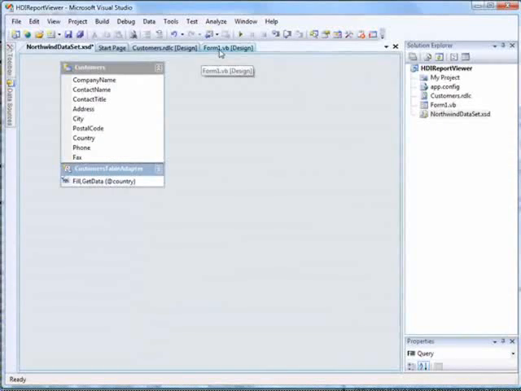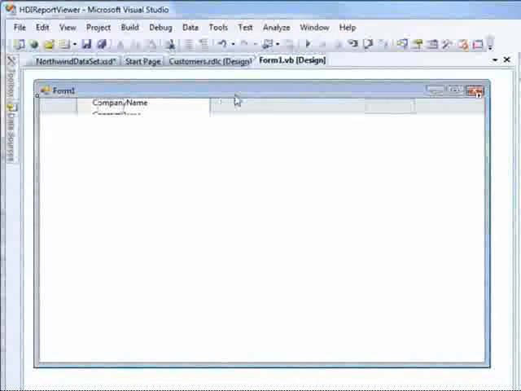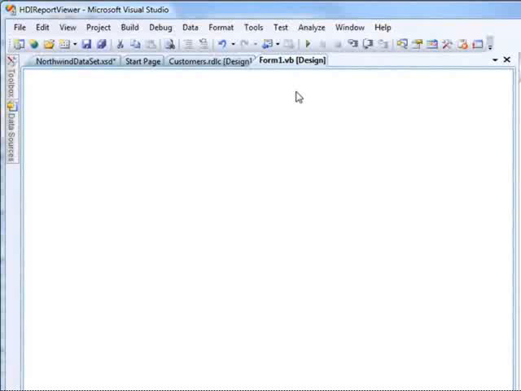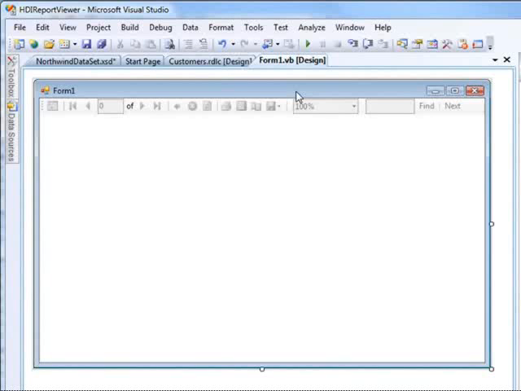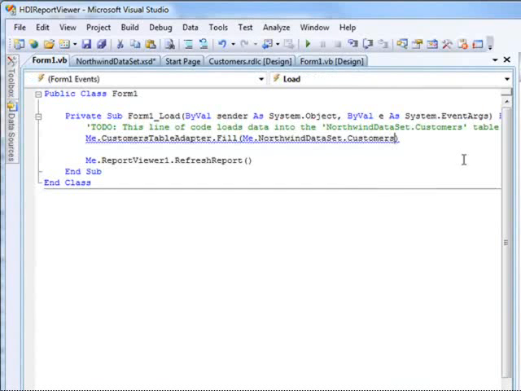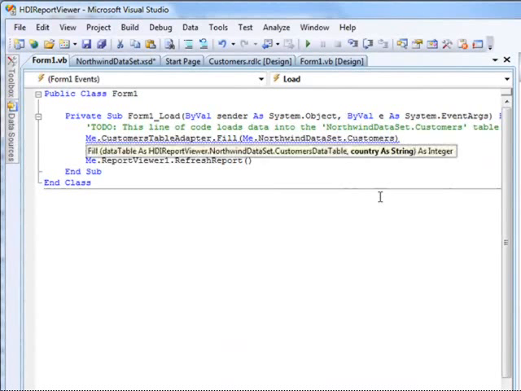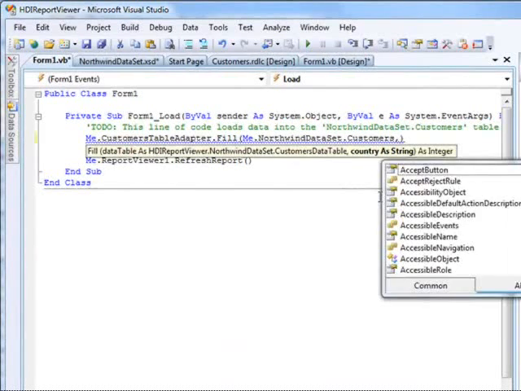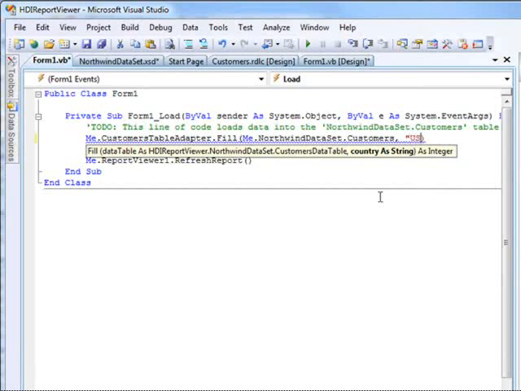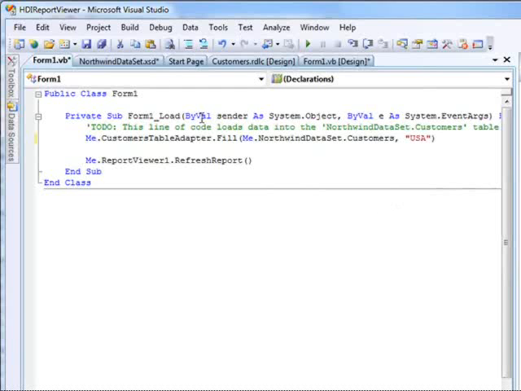So in order to test if that works, I go back to my form and I'm gonna switch to code view. And as you can see, my data adapter fill method already knows that there's a country parameter missing. So just for test purposes, I'm gonna change this right away. I just wanna know if it works. Gonna enter USA as a default parameter.